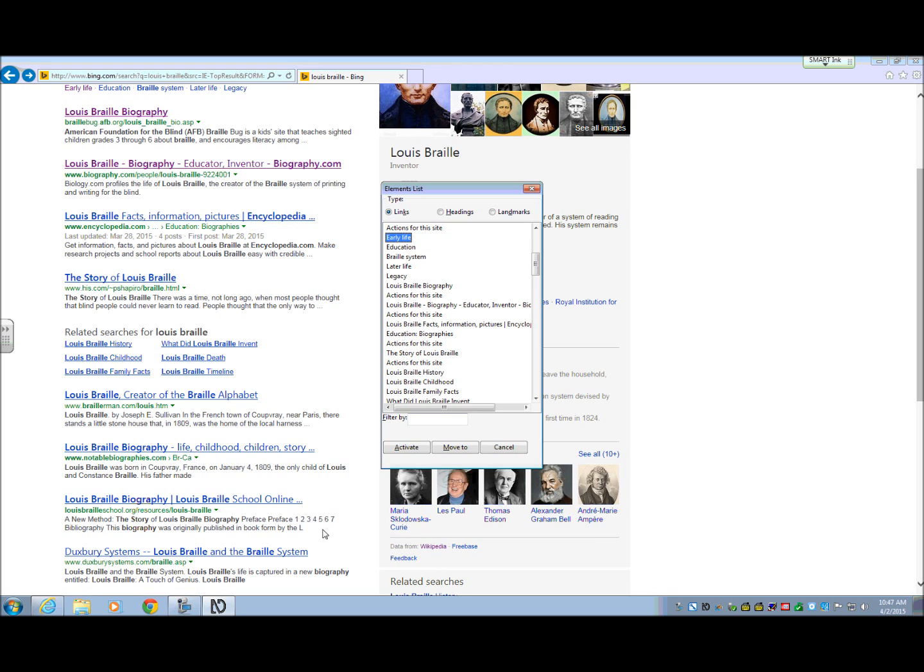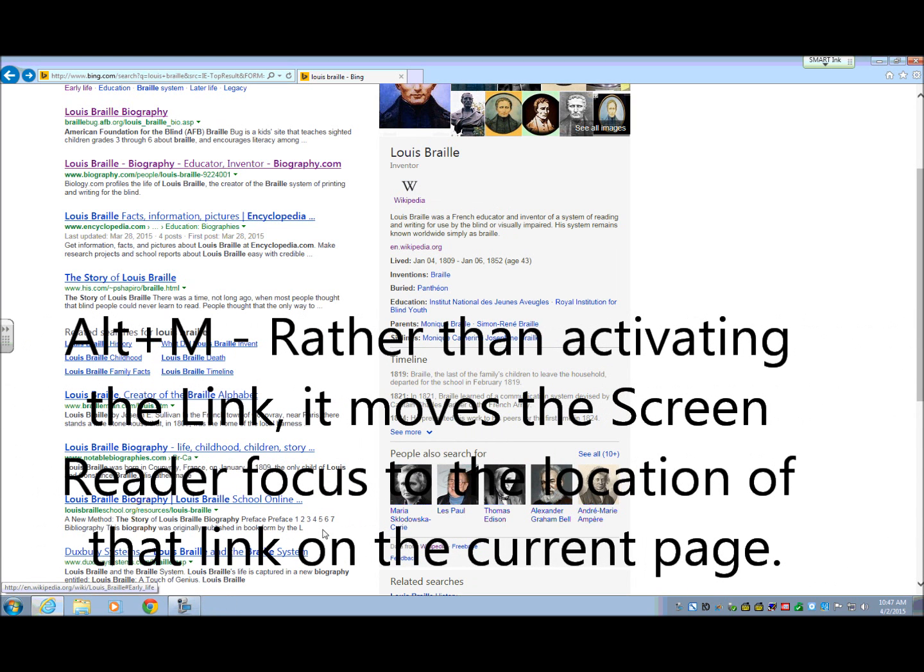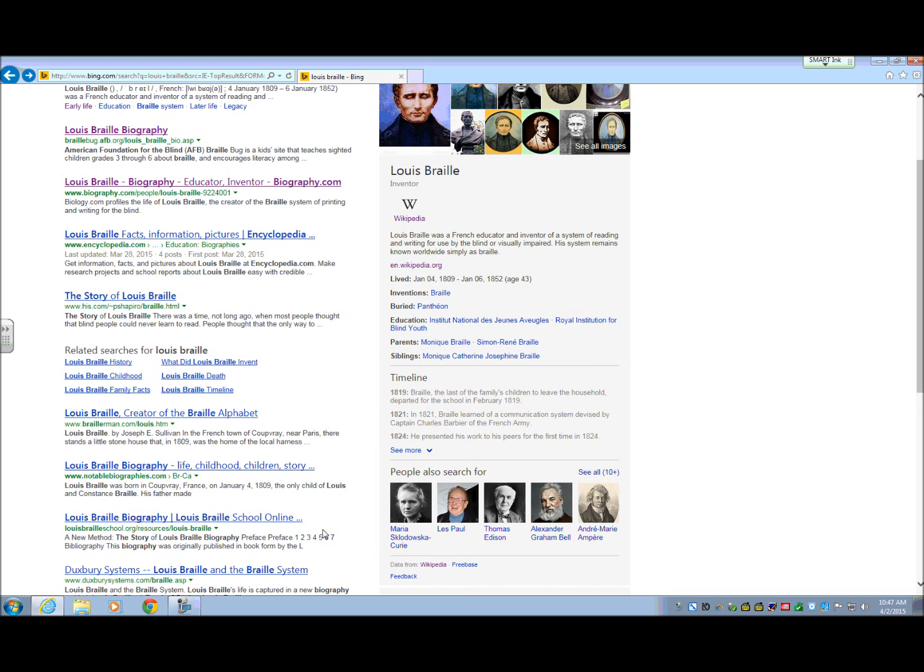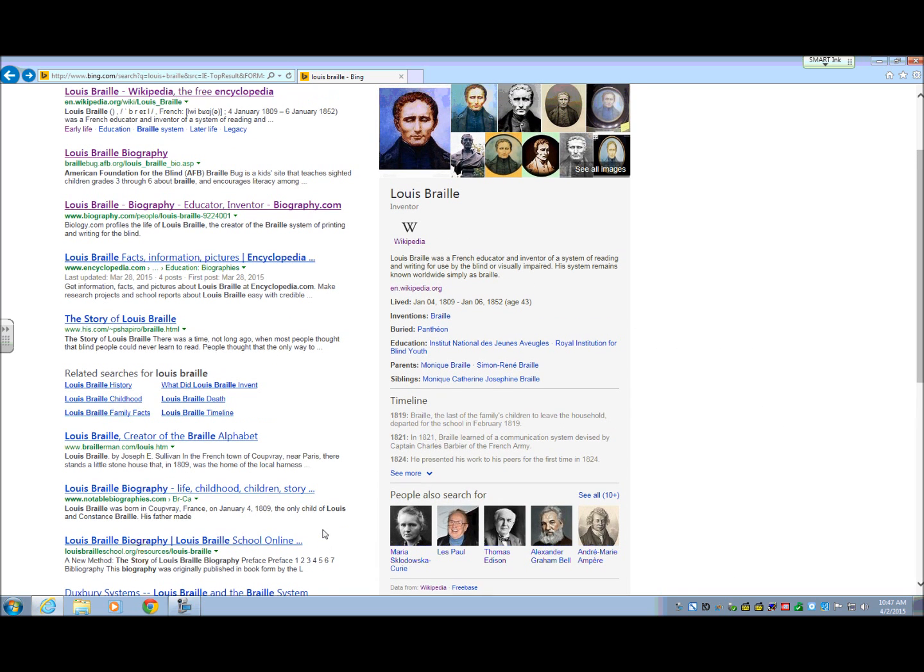Now suppose I didn't want to go to that Early Life link. I just want to know where it was on this search page. I can do that. I can do an Alt M. Early Life visited link. And what that does is it moves me to where that link is on the page. So I can be like, okay, where was it? Out of list. French educator and then Louis Braille. Wikipedia. Heading level 2 visited link Louis Braille Wikipedia.